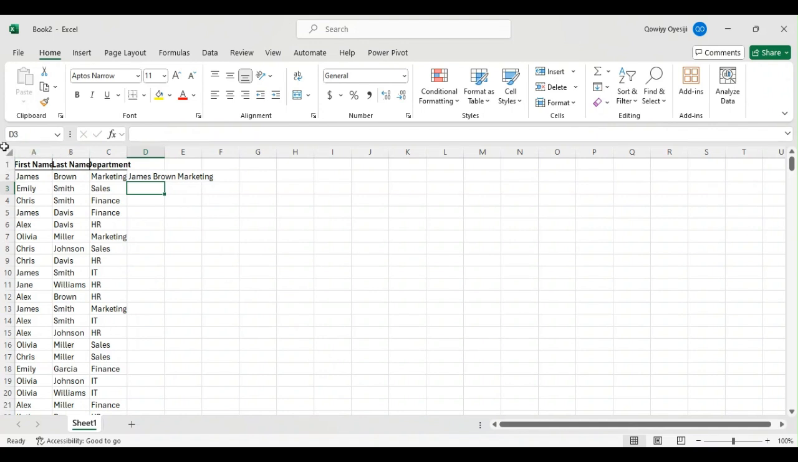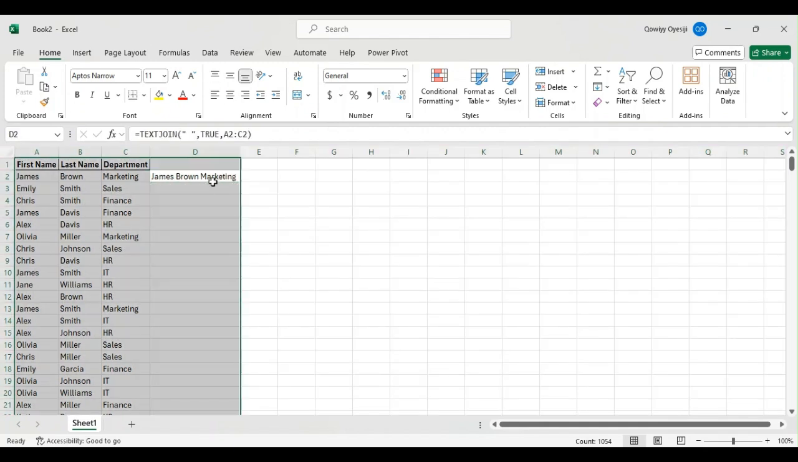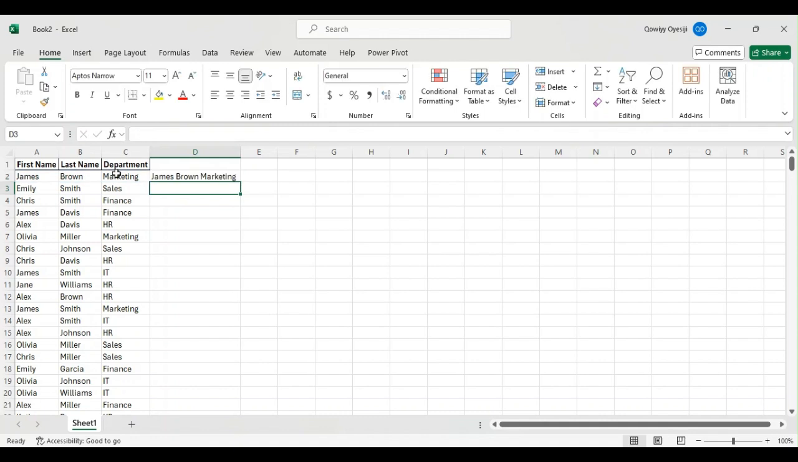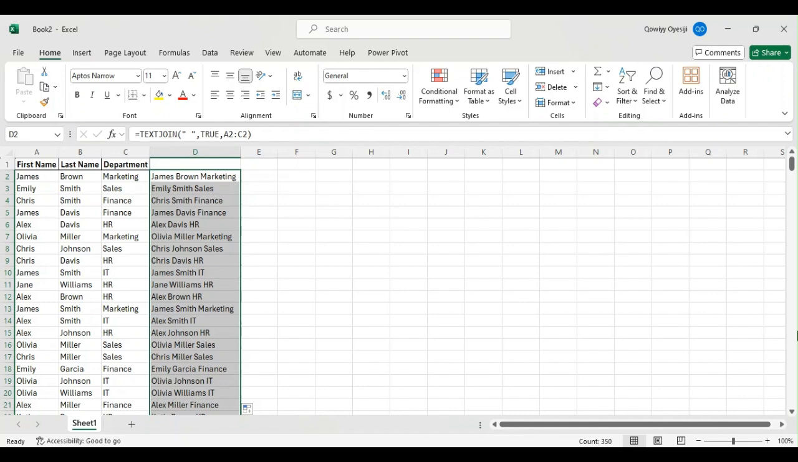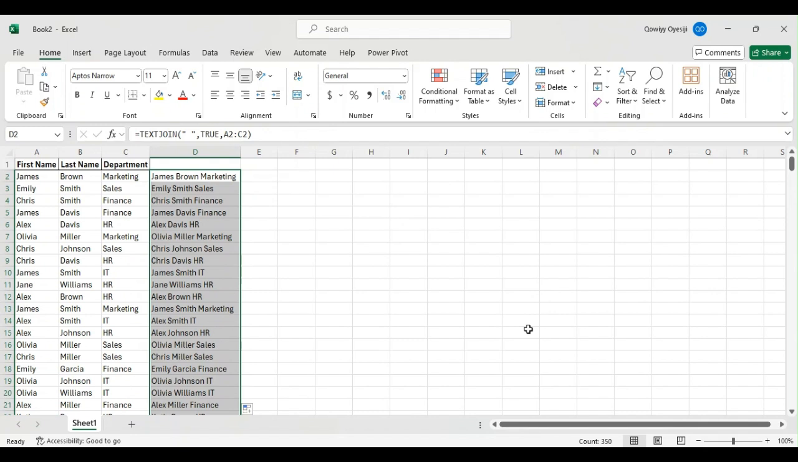Consider what I now have, my information. So let me go over it again. Equals TEXTJOIN. What is my delimiter? Space, comma, ignore empty cell, comma. I can just select like this, close the bracket and press enter. Then I come here and use my autofill. You can see it. So this is how to use TEXTJOIN in Microsoft Excel.